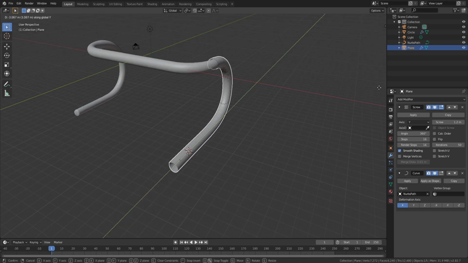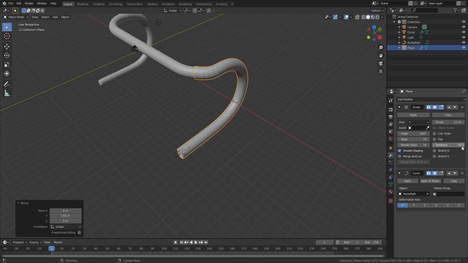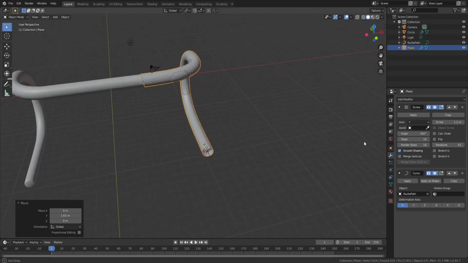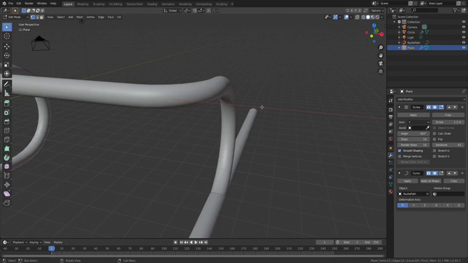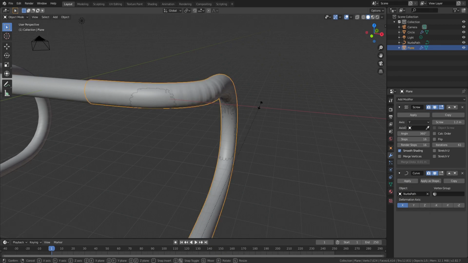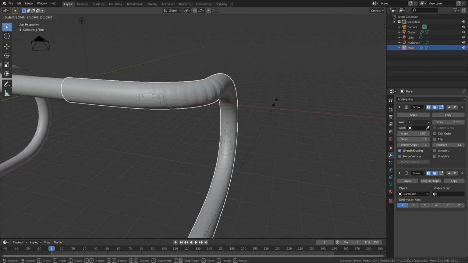Before applying the modifier, of course you can arrange the position, the number of iterations, and so on. Don't hesitate taking your time to make your work better. As you see, a part of the handlebar is protruding from the tape. There are several ways to take care of it.